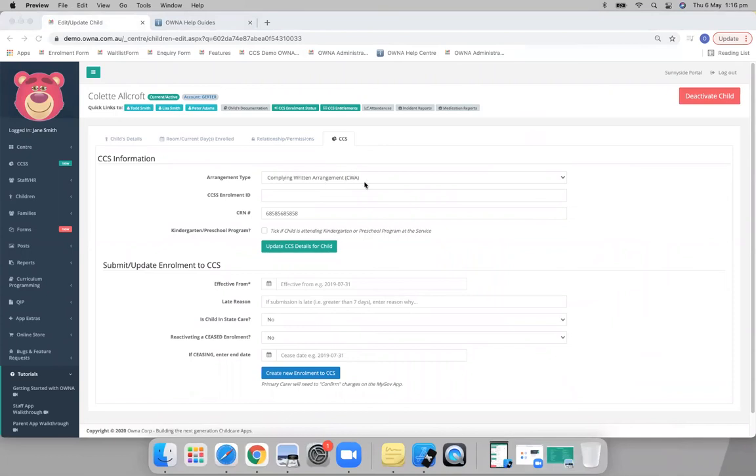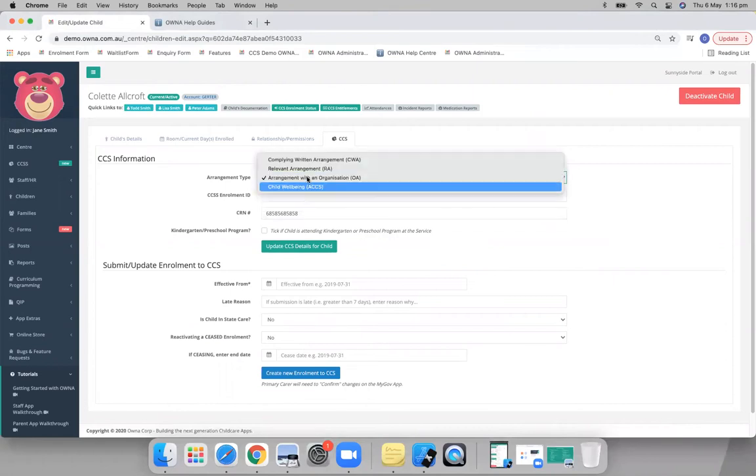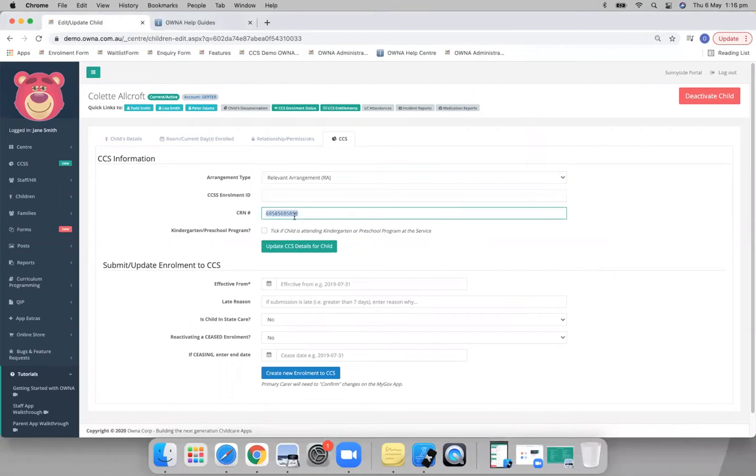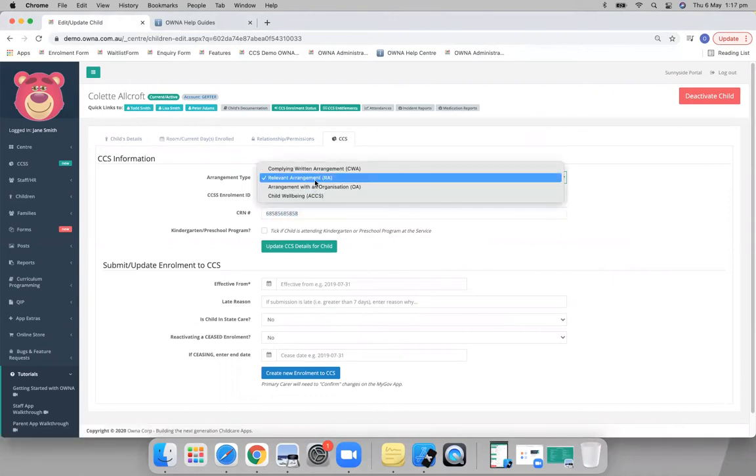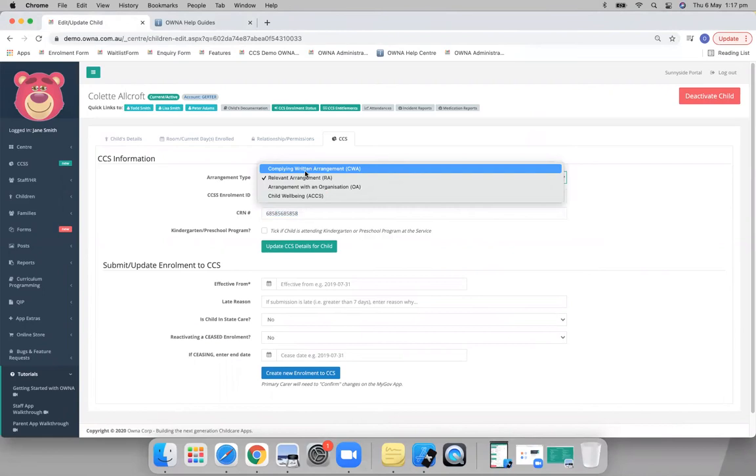You've selected the correct CWA, now arrangement type, sorry. Now, obviously with an RA, it's very easy. You don't need to focus on any of these CRN numbers for children or carers, okay? So you pretty much just go through and submit it. I'll show you in a sec how.